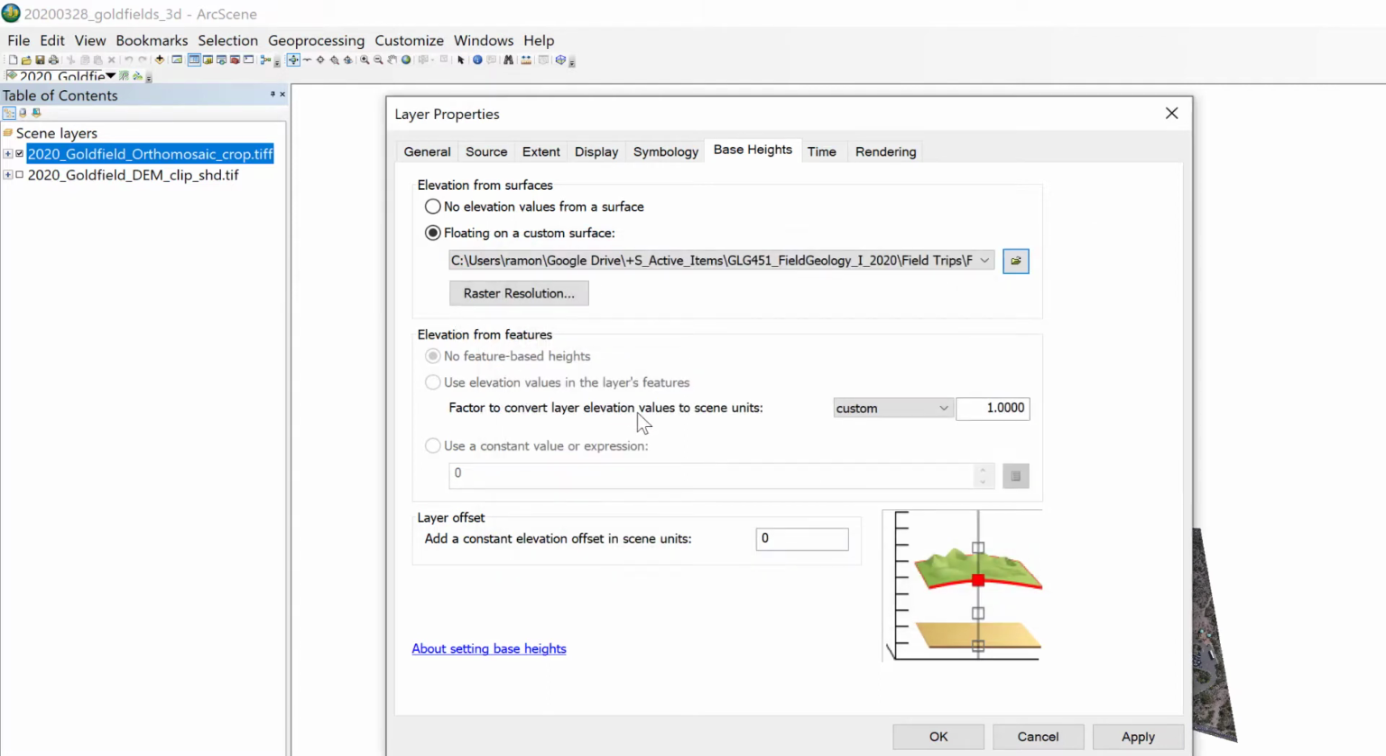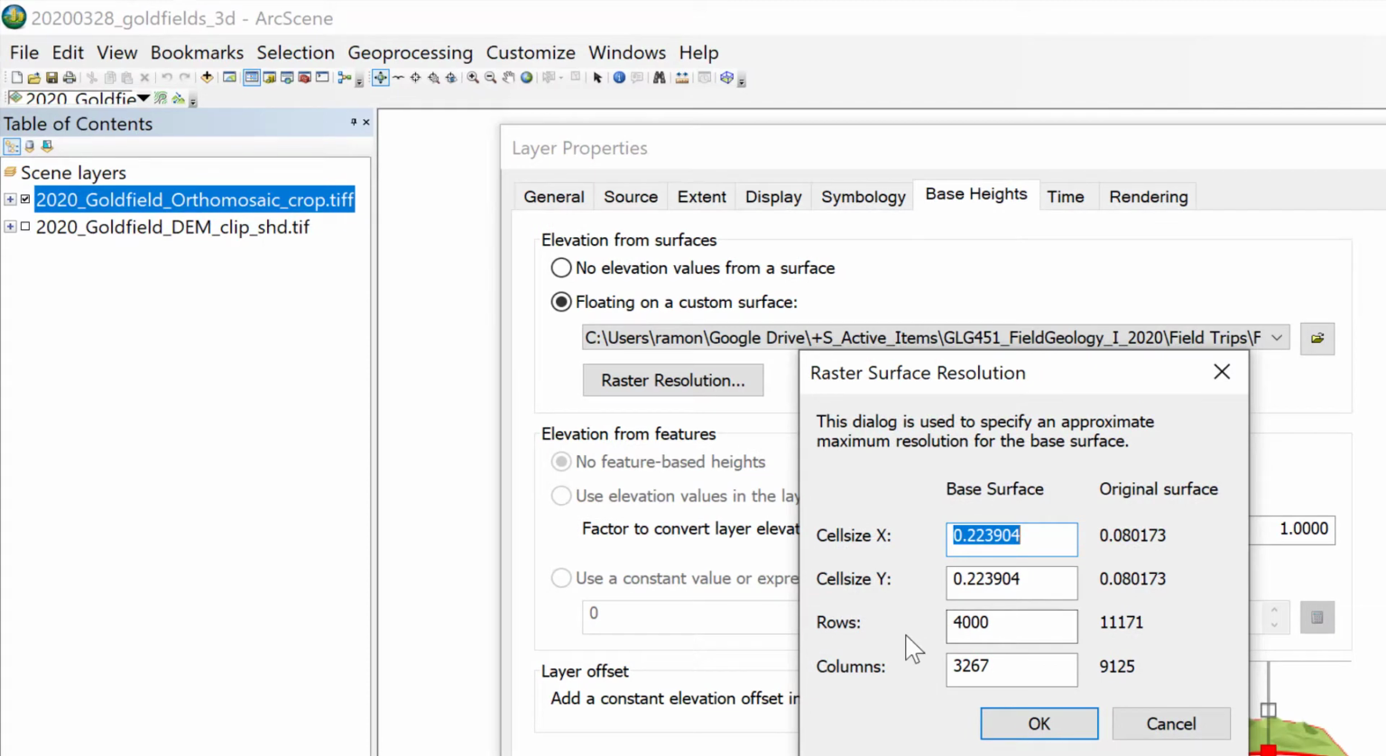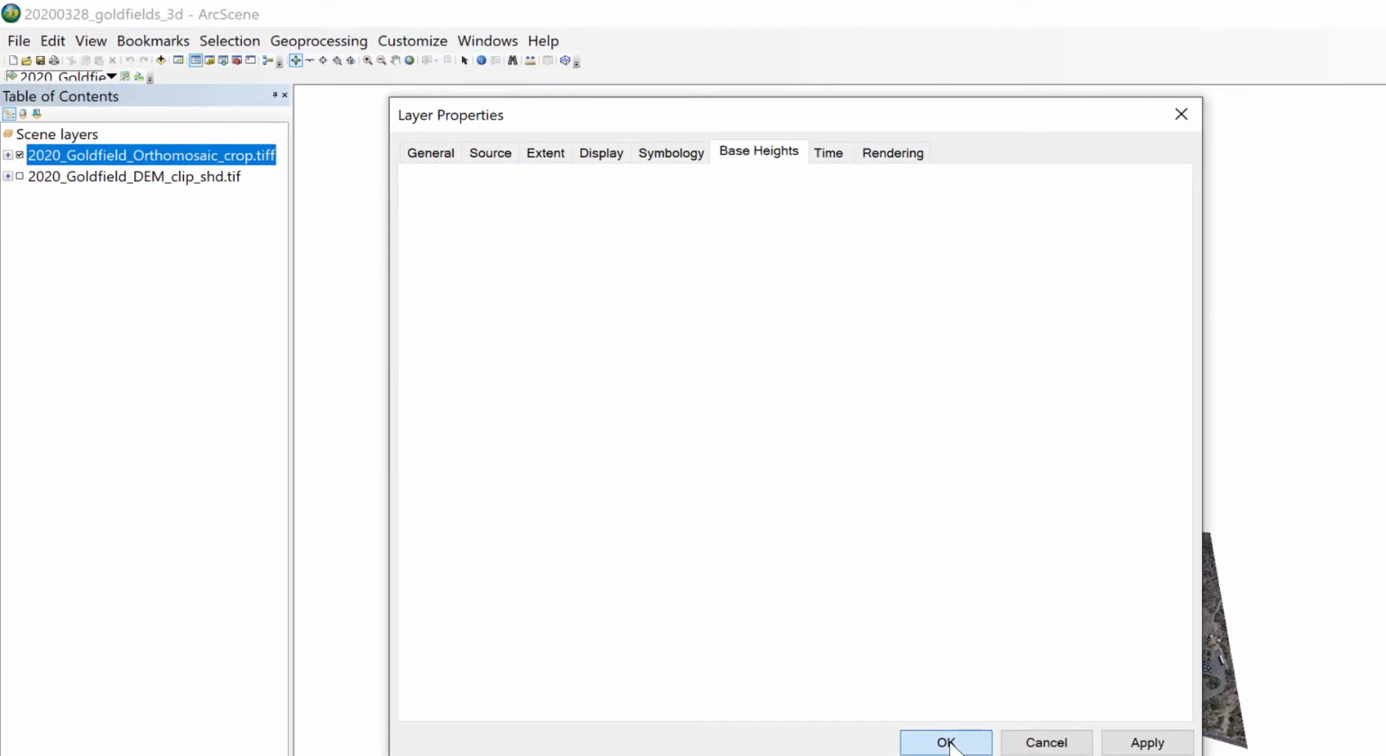Okay. Now one key thing is if this crashes on you, just restart it. But right here, raster resolution is a key button. So right now, you see I have 4,000 rows wide, which gives a 22 centimeter per pixel base surface. So this is good on my computer, which can handle it. If yours is crashing, then make this number of rows smaller, like try 1,000, and if it works, then do it again, try 2,000, build up, because basically it has to put all this into the memory. It can be really annoying, because it'll crash if you're not careful. So this should work on my computer.